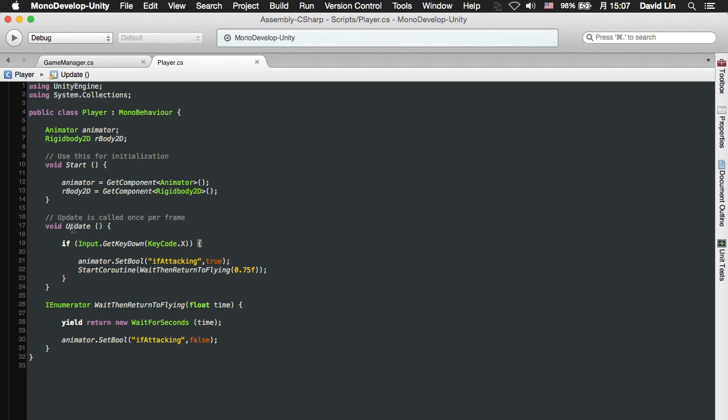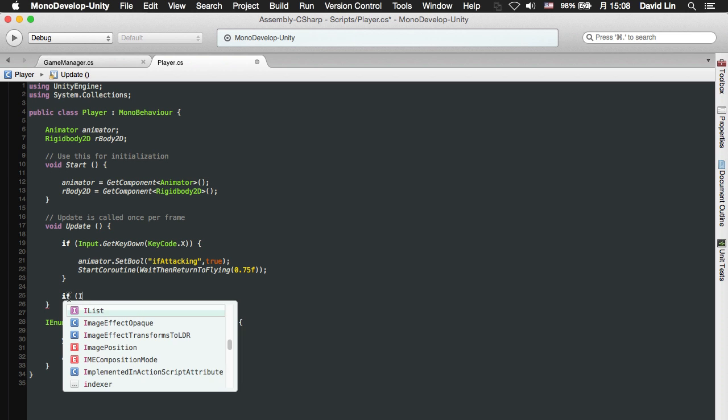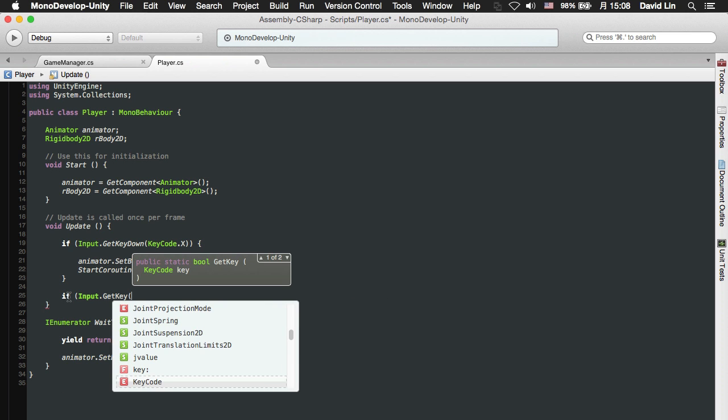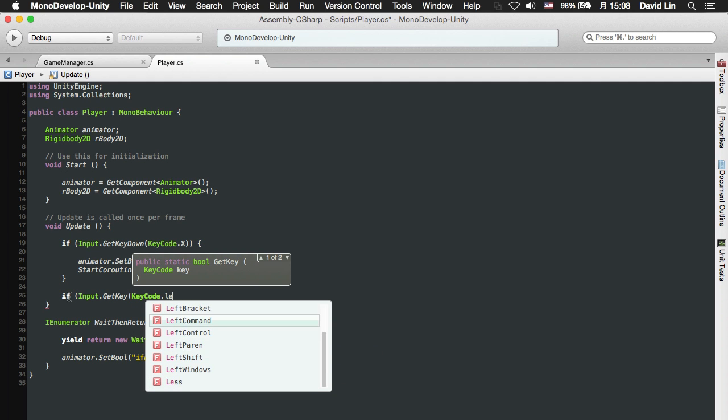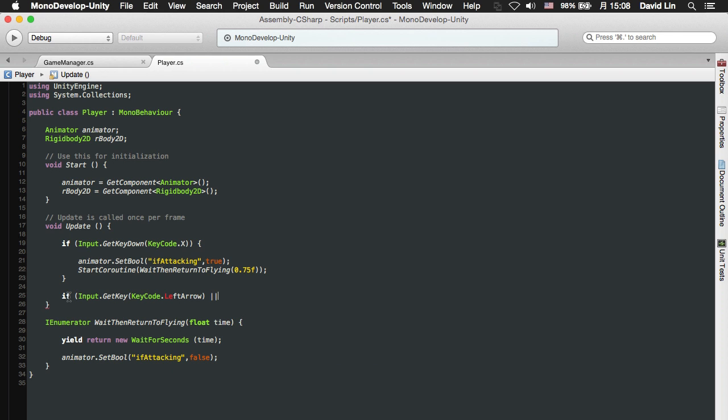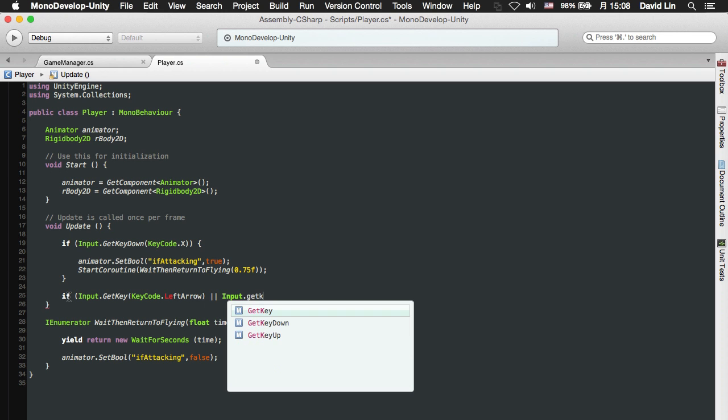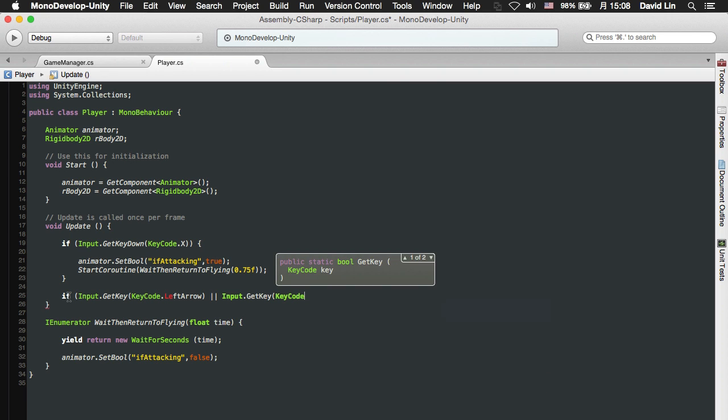And now in the update method, after the portion where we check if the X key is pressed, now we check if the left key is pressed, left arrow, or the right key is pressed, KeyCode.RightArrow.